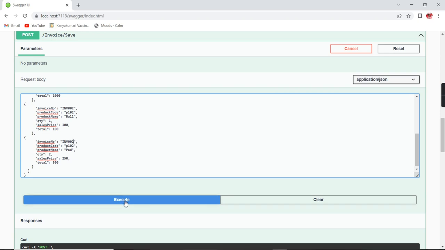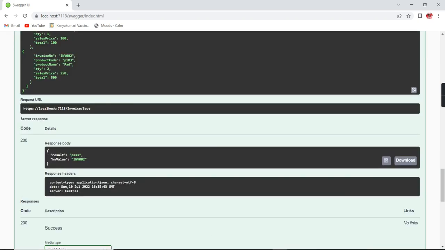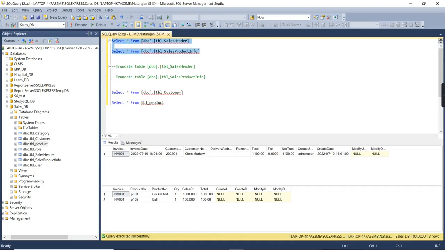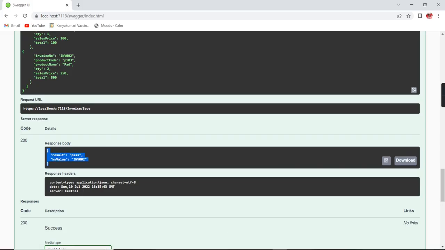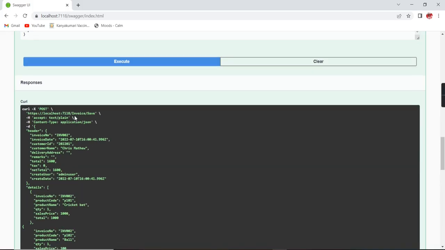Okay, let me execute once again. Okay, here also I'm getting the positive response only. So we can check from our database. Okay, currently we have created the two invoices. Now let me check the edit scenario. I'm having the same record.